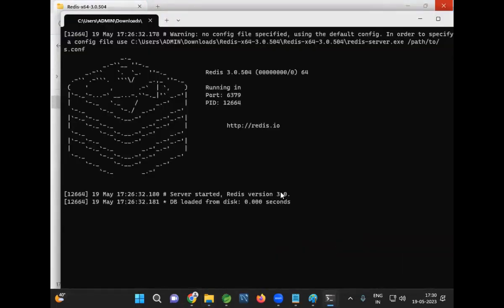What is the MySQL port number? MySQL, 3306. Oracle, 1521. Tomcat, 8080, right? Zipkin server, 9411. So like this, there are port numbers. Redis is using port number 6379.